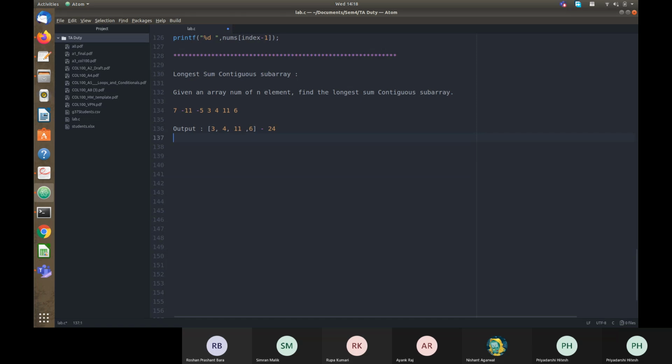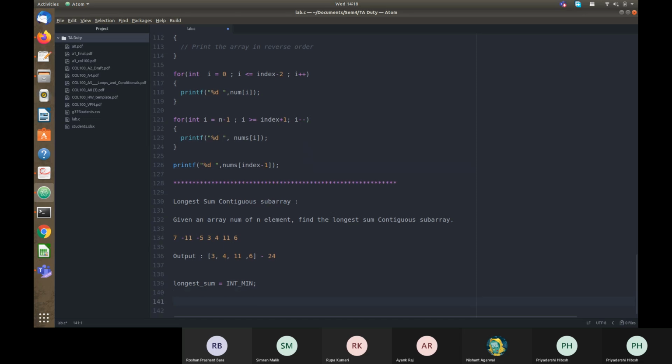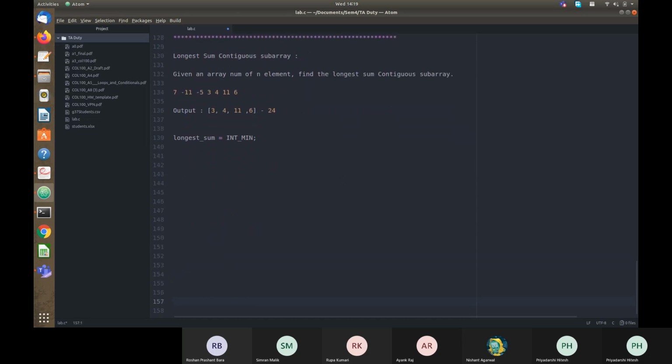Okay, so let's see how to approach this question. We have to find the longest sum in a contiguous subarray, right? So for now, assume the longest sum to be some maximum negative number, which is int min. You assume the longest sum to be this, and you take a current variable and initialize it with 0.